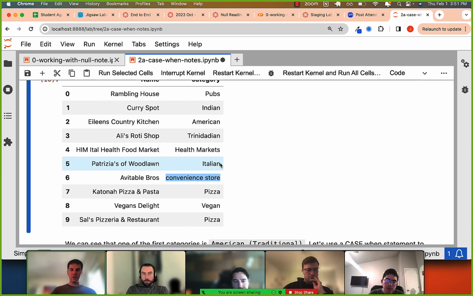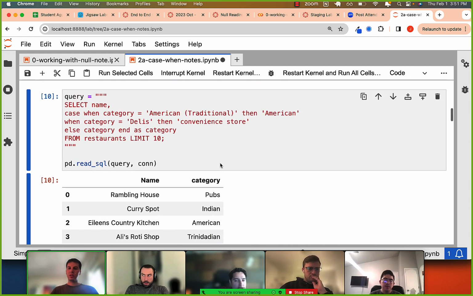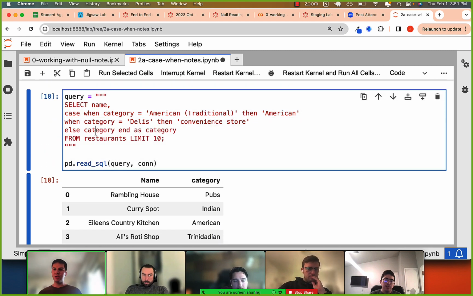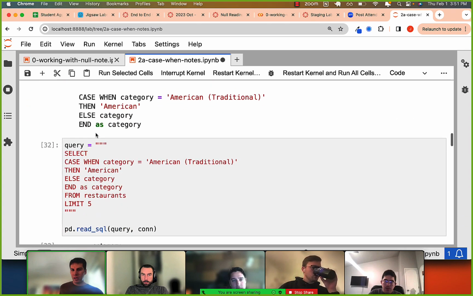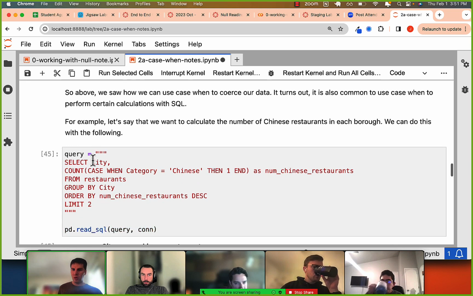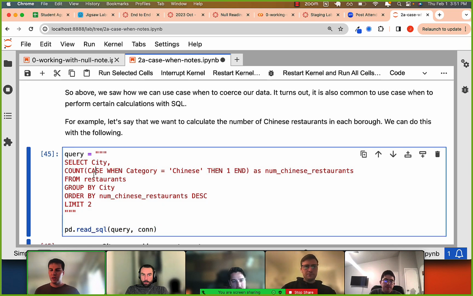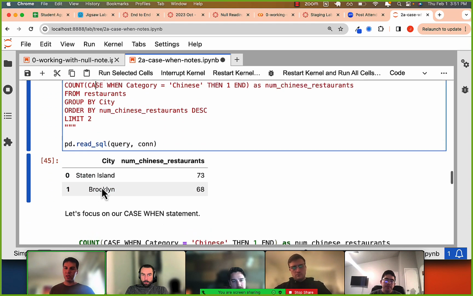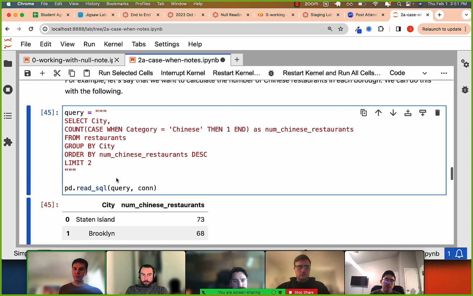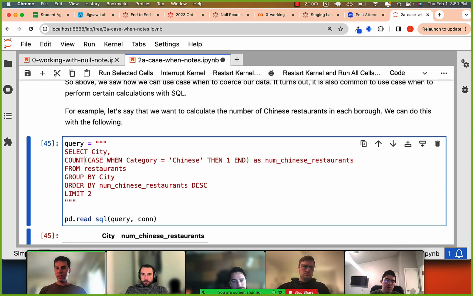So right, we're in the staging phase of dbt, so part of what we're going to have to do is clean up our data. This is just a way to show that one use case for CASE WHEN is to clean up our data, all right? Another thing we can do is use them in aggregates.